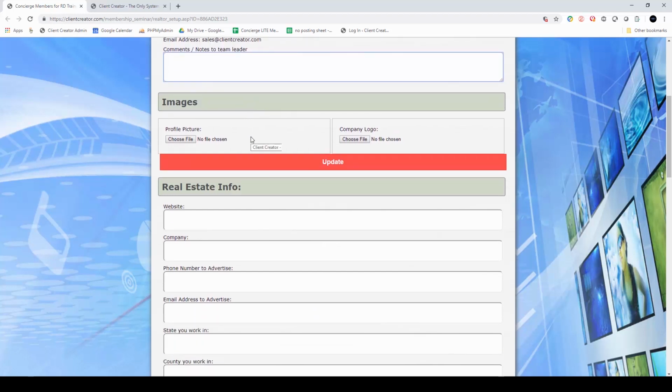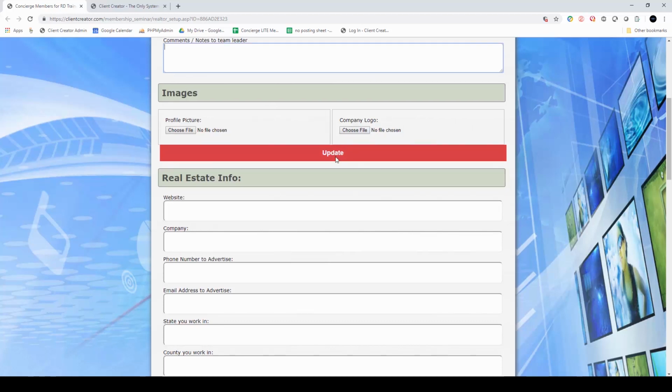For the images, you'll have two images that we're going to need: a profile picture, which you're going to upload here, and a company logo, which you'll put here. Different real estate groups and companies require different logos, so please make sure that you follow their guidelines or whatever they require and update that information. Once you update those pictures, you just click this update button here and that'll complete that.